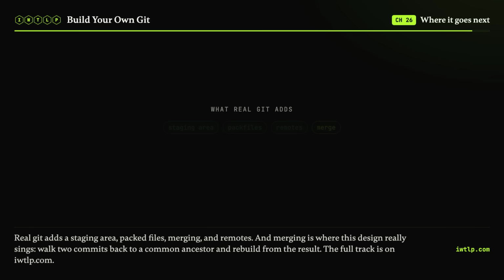Real Git adds a staging area, packed files, merging, and remotes. And merging is where this design really sings. Walk two commits back to a common ancestor and rebuild from the result.